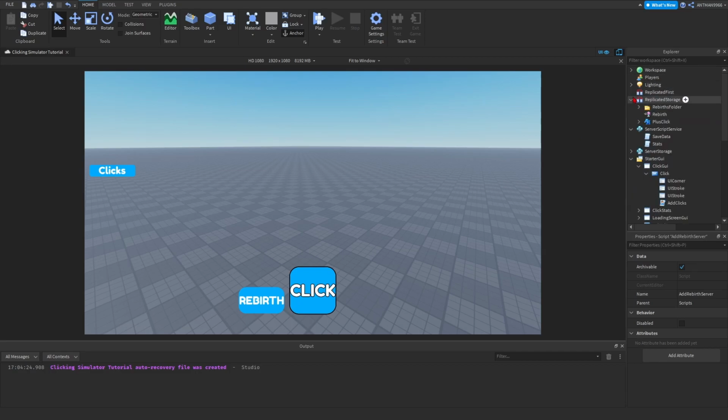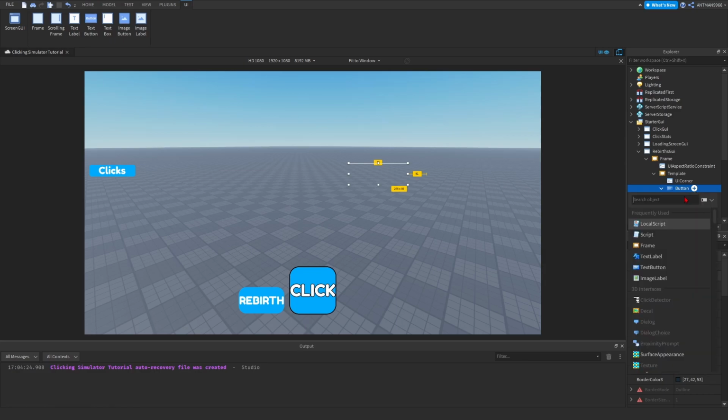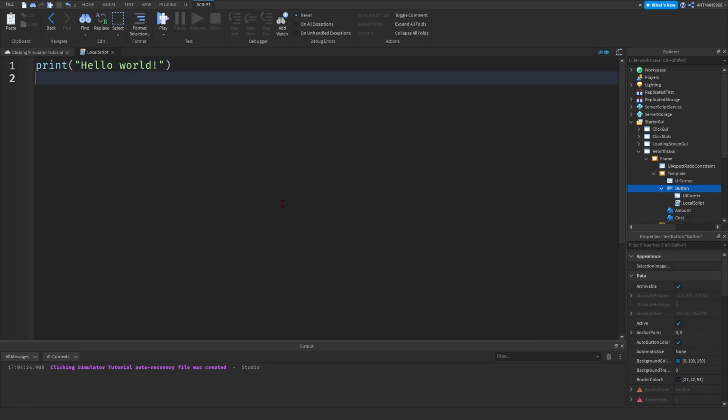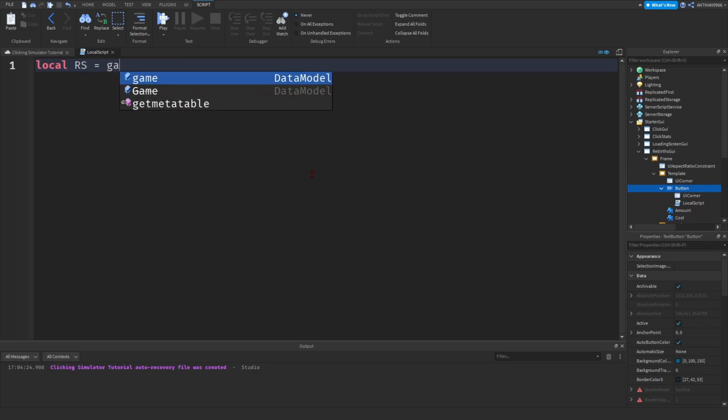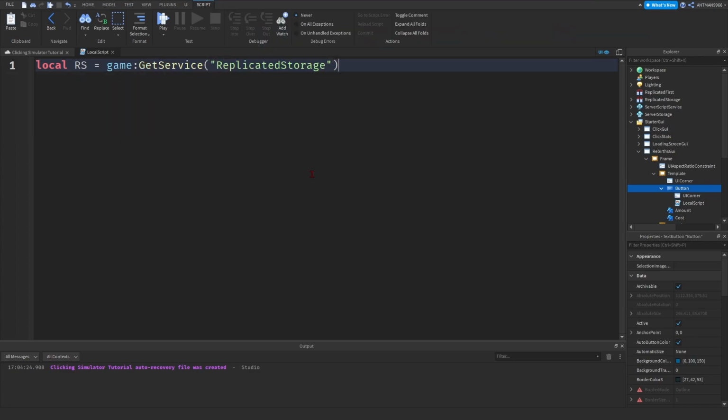So now we've done that, we're going to start the most complicated script of this entire episode. So come to your button over here and insert a local script. You don't need to call this local script anything. And then you're going to want to type local rs is equal to game colon get service replicated storage. And so basically we're renaming the variable rs and saying this is replicated storage, so we can call it later on in the script.